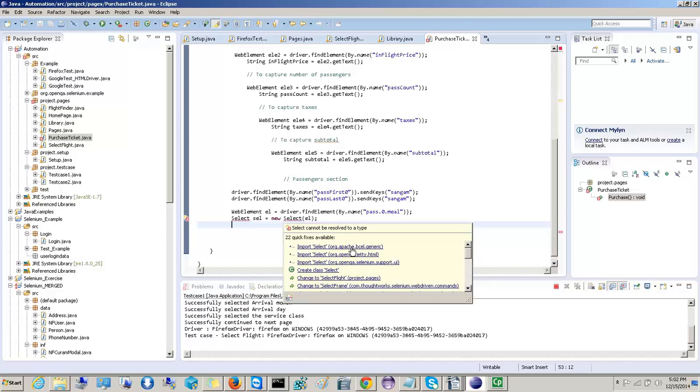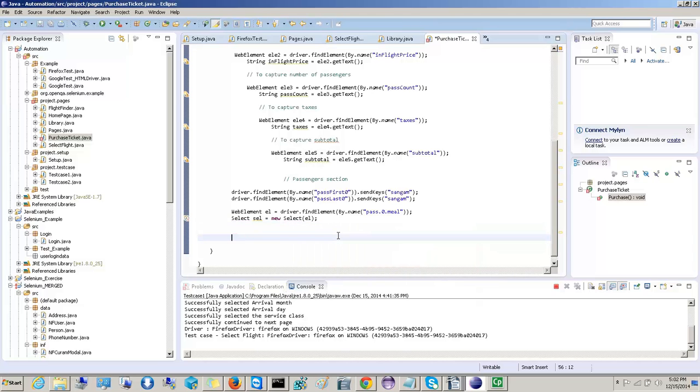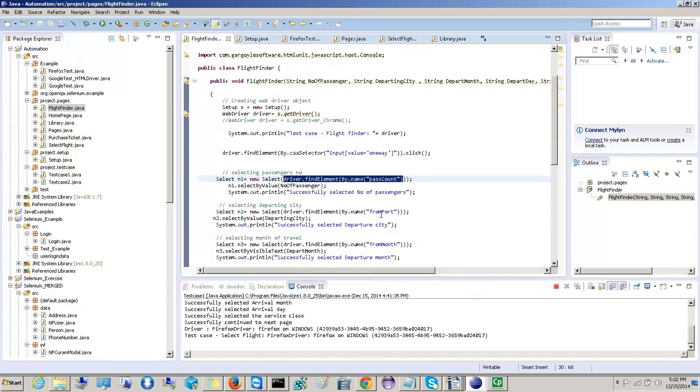So this is the one. Don't go for the first and second. The third one is the one. The only different thing I have done is that in the beginning we did it like this, directly passing the driver.findElement inside. This time we have done it differently to understand it in a different manner, right?